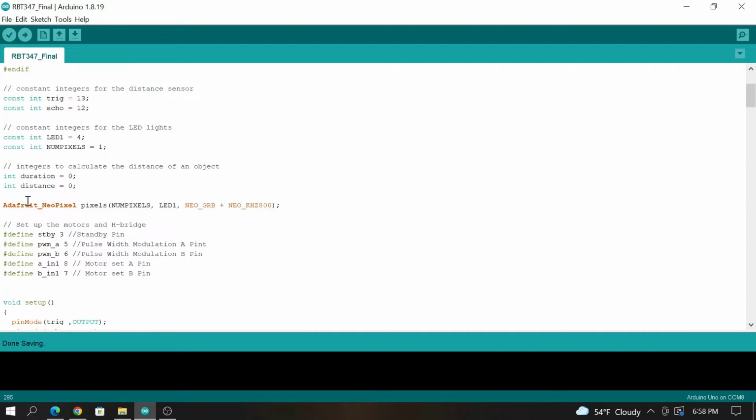This is kind of odd, but the Adafruit NeoPixels function here is going to say how many pixels we're using, what pin we start off on, and then this here is going to say we're going to get the green, red, and blue at this frequency. So it's running at a frequency. I don't know, I have to dive a little bit more into it, but that's what I know about it for now, and it works.